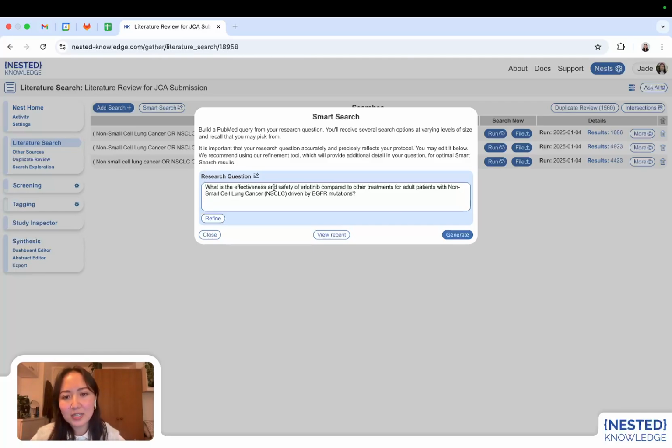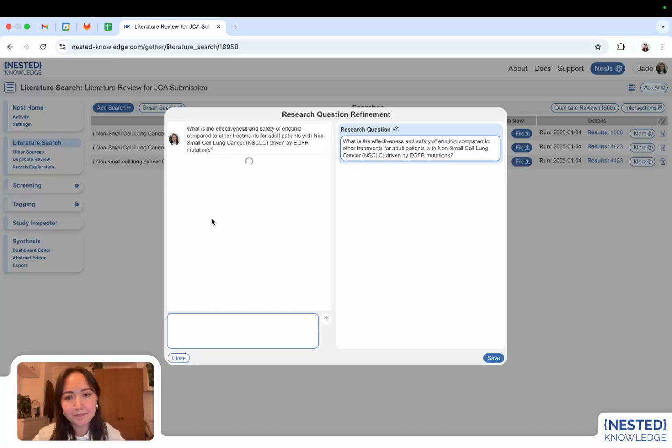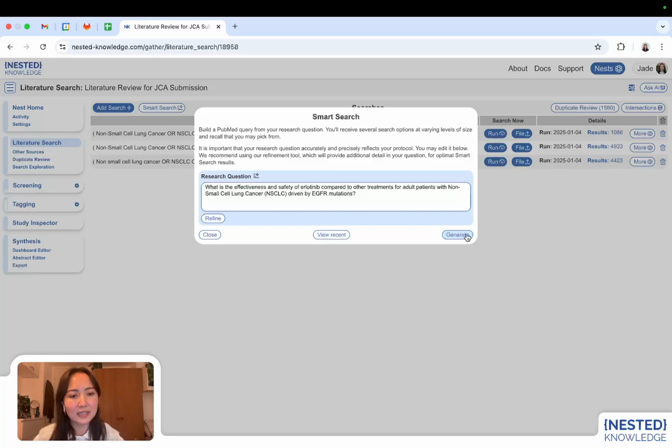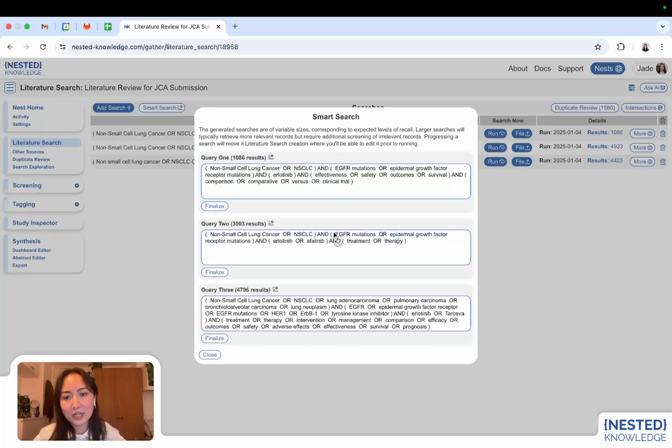So here I've just added in this research question, and I'd always recommend to refine. This takes you to a little chatbot that will determine whether your question needs refining, ask you some questions, you can answer them, and it will update the research question accordingly. Then you hit save, hit generate, and then it will generate 3 different sized queries. And you can decide, depending on how much literature you want, which you'd like to finalize.